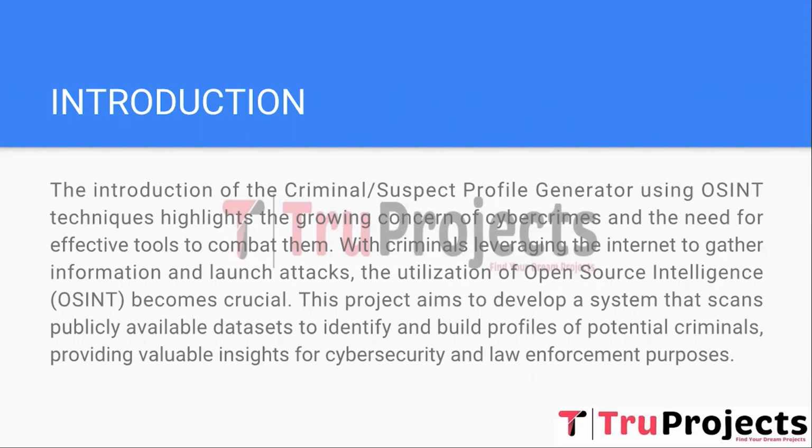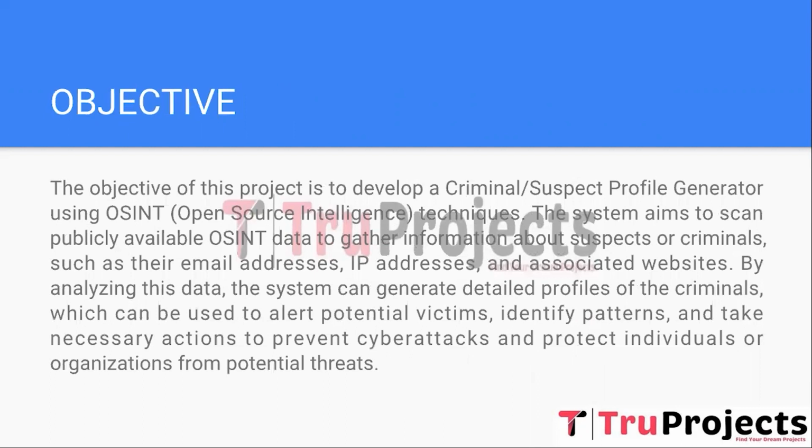The objective of this project is to create a profile generator that utilizes open source intelligence techniques. The system's objective is to scan publicly accessible OSINT data and extract the relevant information about suspects or criminals, including their mail address, IP address, and associated website. By analyzing this gathered data, the system can generate comprehensive profiles of the criminals. These profiles serve multiple purposes such as alerting the potential victims, identifying patterns or trends, and enabling proactive measures to prevent cyber attacks and safeguard individuals and organizations from potential threats.